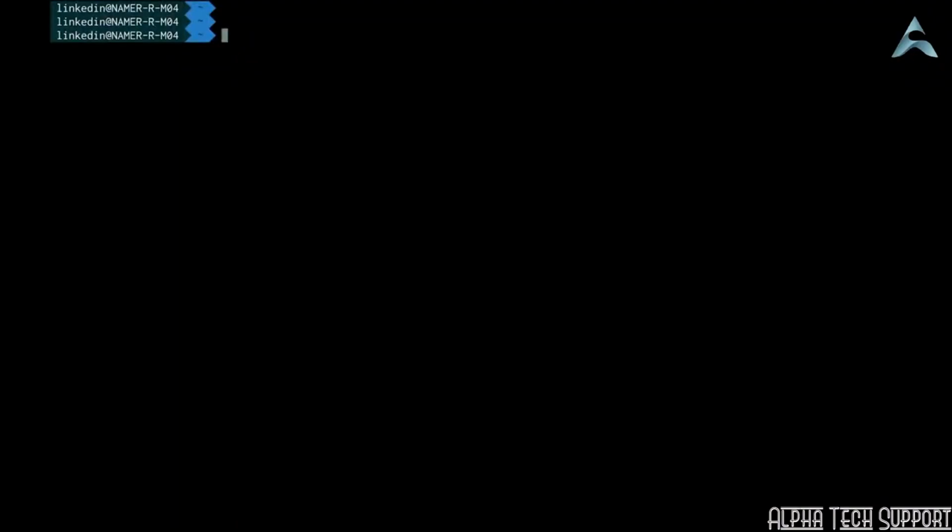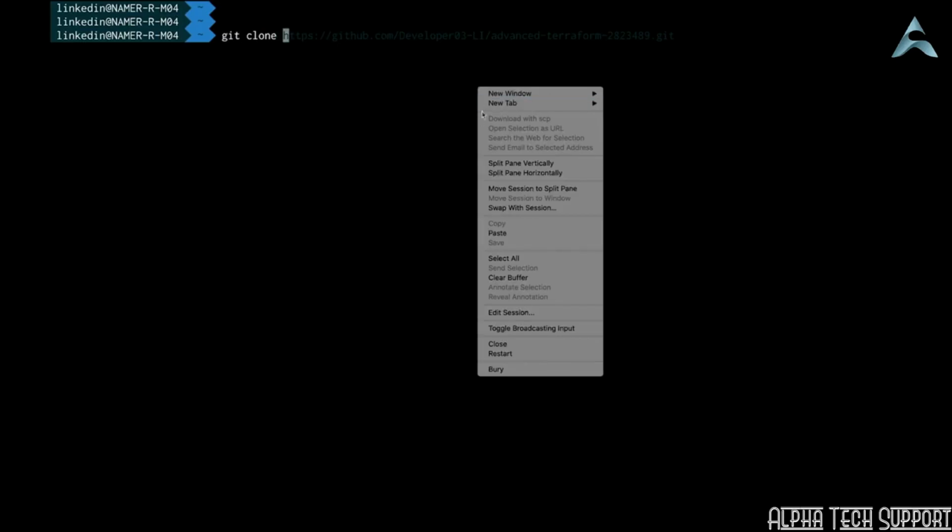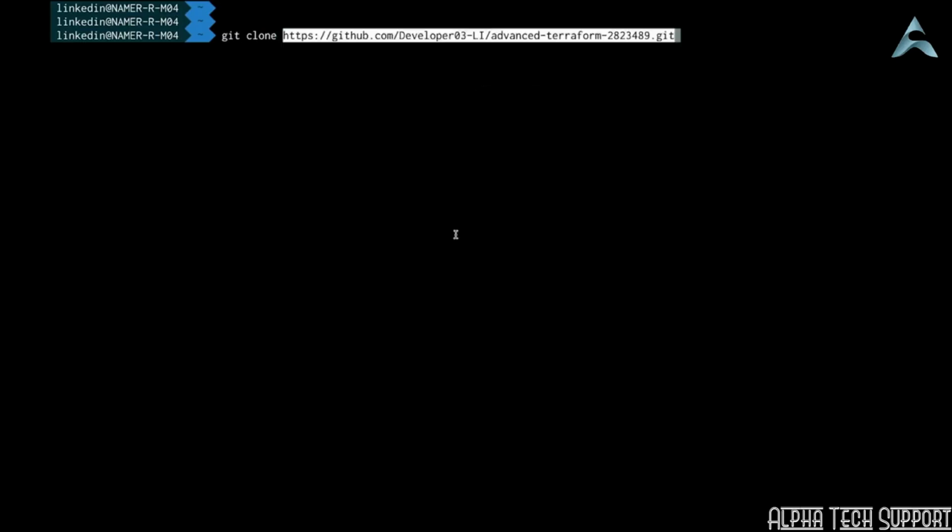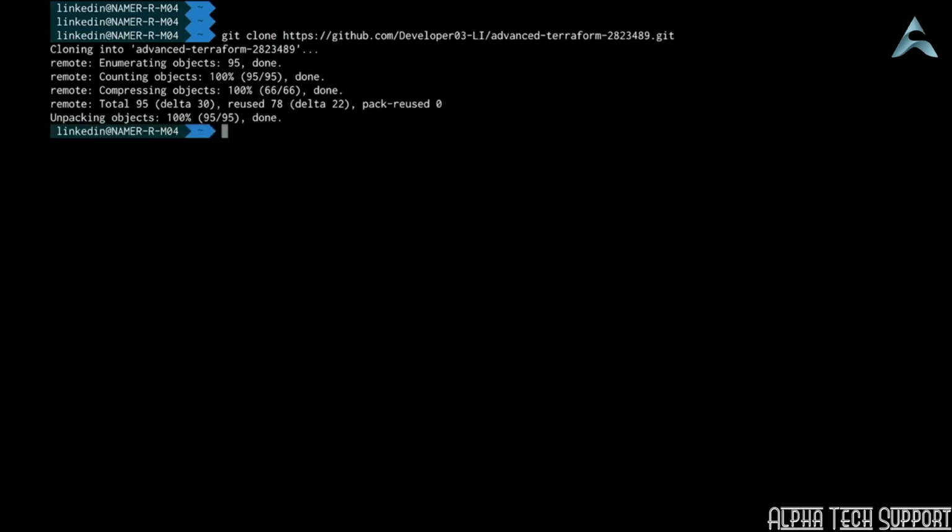Now open a terminal window. You should be in your home directory. If not, execute cd space tilde on a Mac or cd space / on a Windows machine. Then enter git clone and then right-click and paste in the URL. Hit enter. If prompted, enter your credentials. Your fork of the exercise files will be downloaded to your local system.